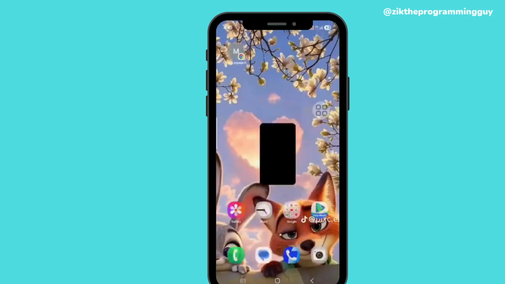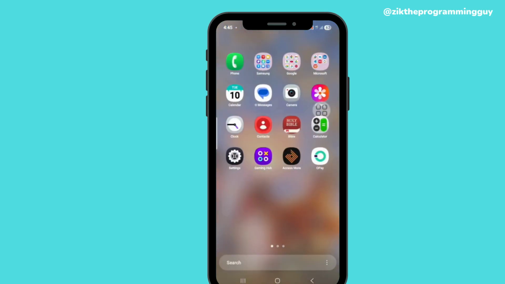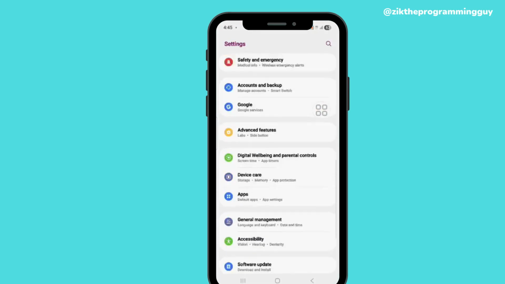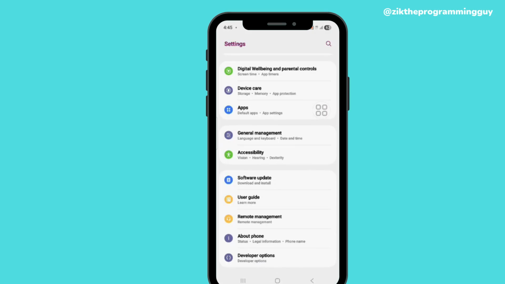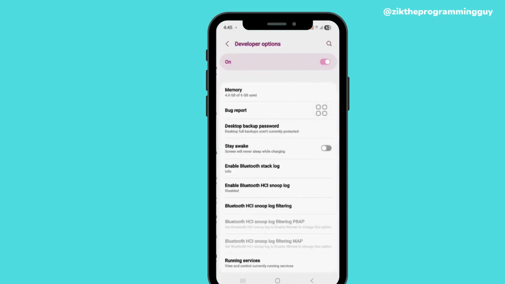So what you need to do is go to your phone settings and scroll all the way down to check if your developer mode is actually on. So I'm going to click on it and you can see mine is on. If yours is on, all you need to do is turn that off.